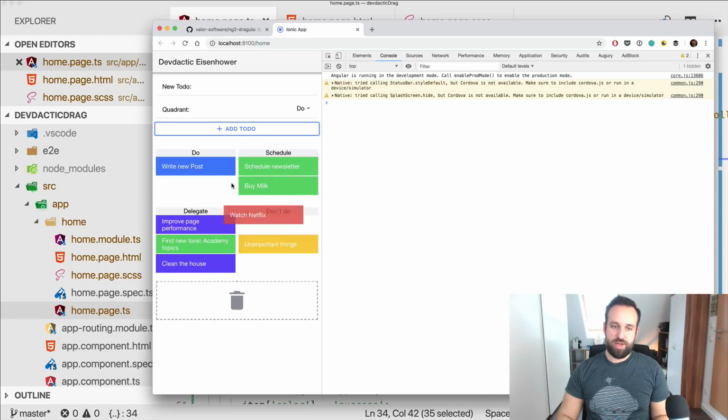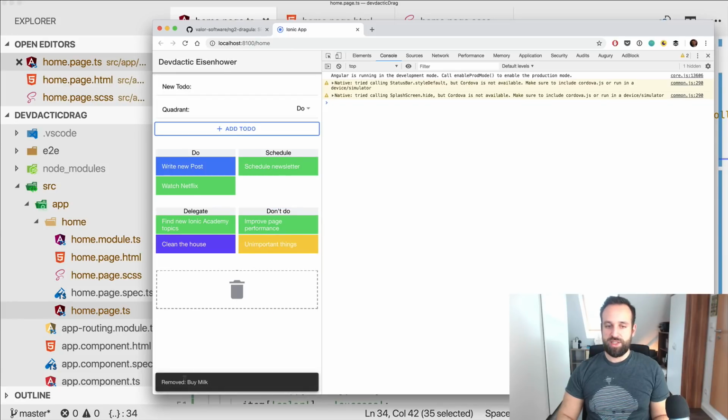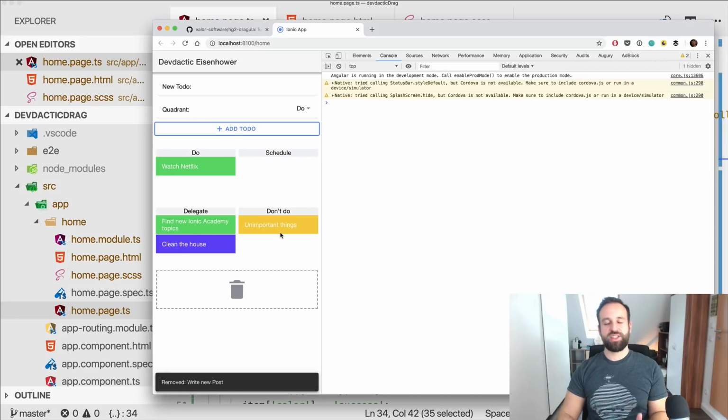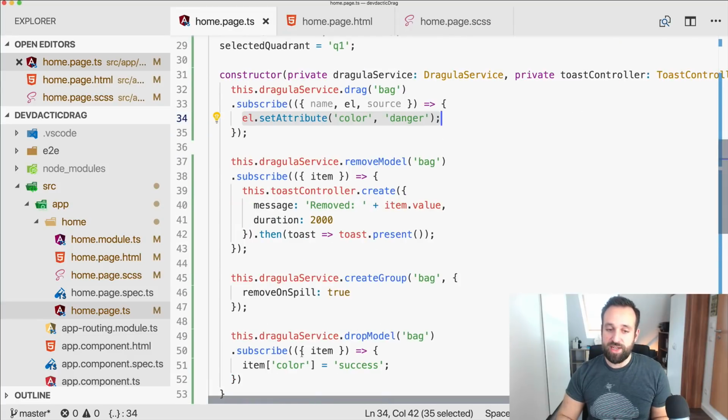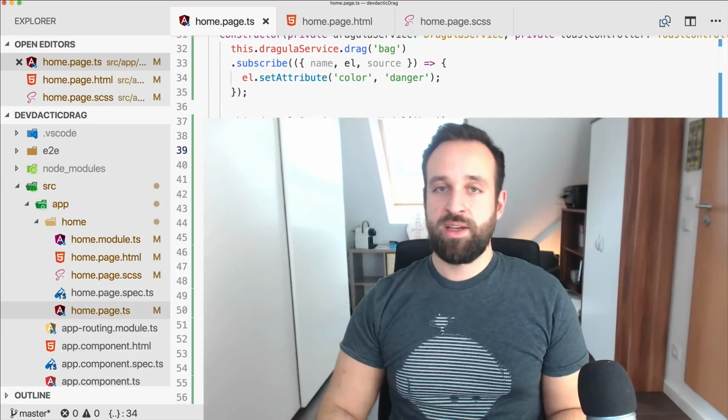So we can move them around between our different buckets, and let's see what happens if we move it actually outside. We see the new toast. So this area is really just a fake. You could also drop it there or wherever, just outside the view. That will trigger the spill. So remove on spill true is removed, and then this function is called. Okay, so that's actually all for today.